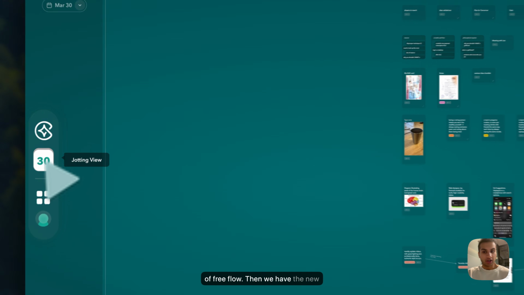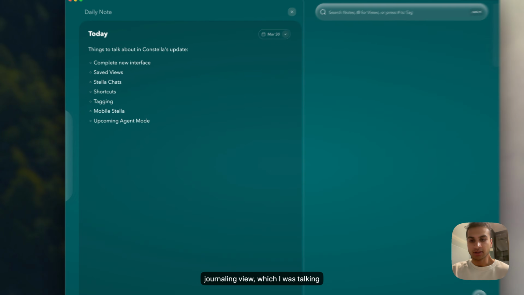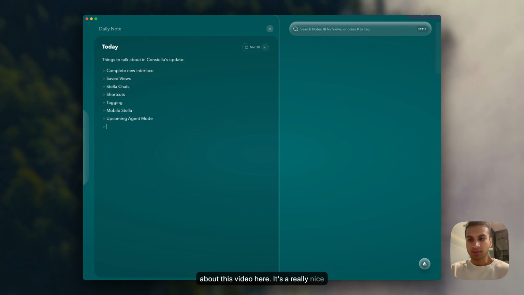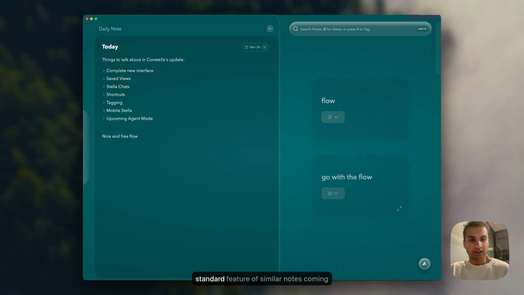Then we have the new Jotting view, which I was writing some things about this video here. It's a really nice clean journaling experience. Since this is my main Constella, I'm not going to show my actual journal, but it's really nice and free flow. And of course, the standard feature of similar notes coming up on the right side.